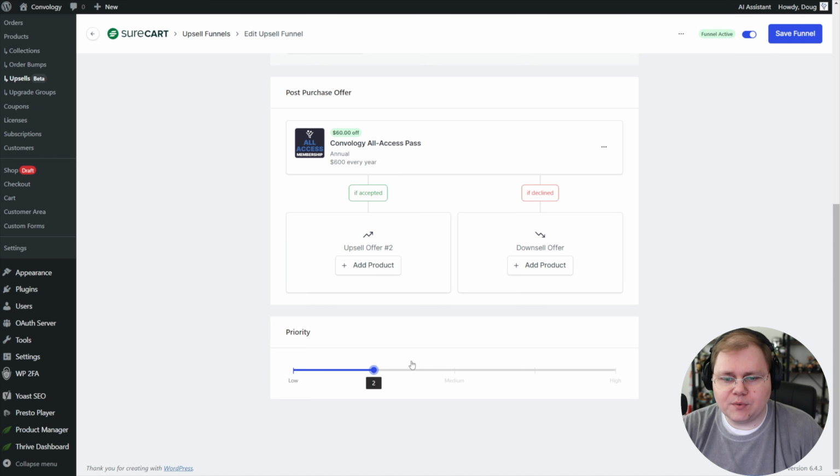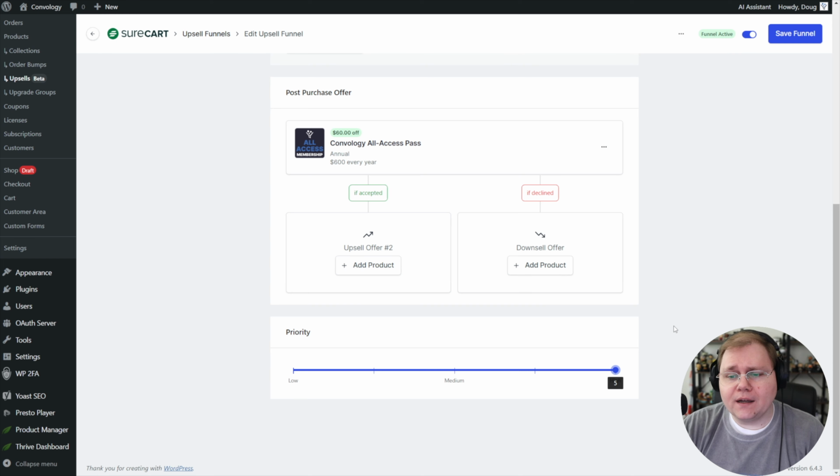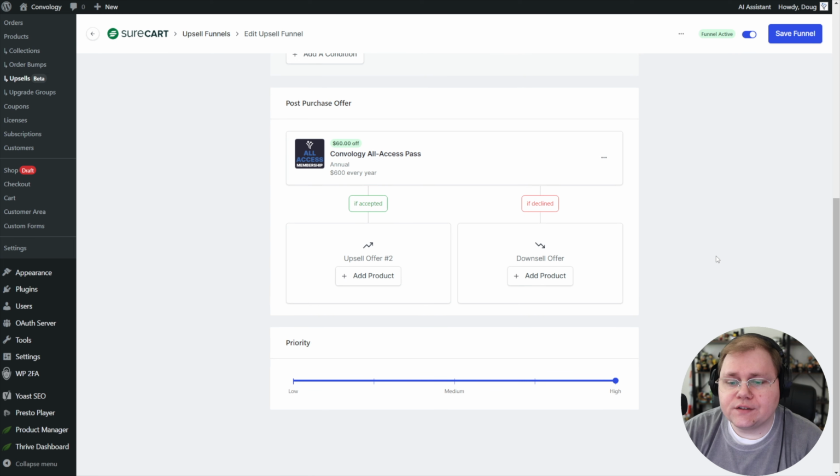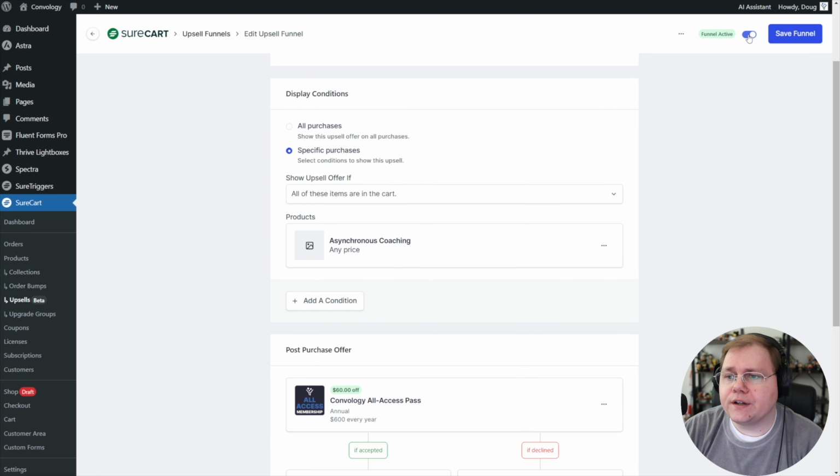So you see, you can set it between 1 and 5 on the priority list. Perhaps I would want this to be a 5 if I really wanted this upsell to be offered when someone is checking out with my asynchronous coaching package. And that's it. That's all there is to using the upsells and downsell funnels. Last thing you'd want to do is just make sure in the upper right-hand corner here that you have the funnel active, and you can always reference these three dots to the left of that to archive or delete this upsell. And then when you're done, click Save Funnel, and you're ready to go.